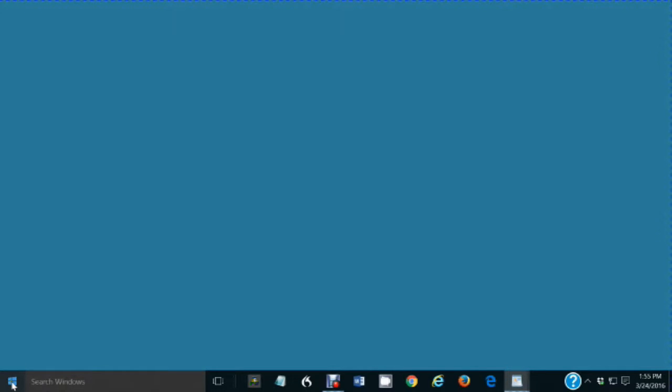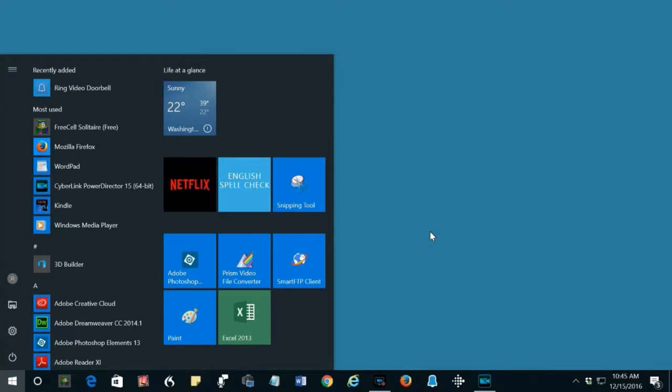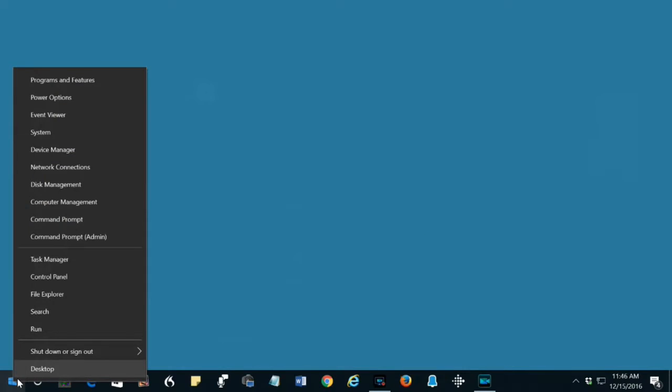Start menu. Open it by clicking the Windows logo at the left end of the taskbar or by pressing the logo key on your keyboard. Click a program once to execute it. A second menu is displayed if you right-click the Windows logo. This menu lets you control many system functions.